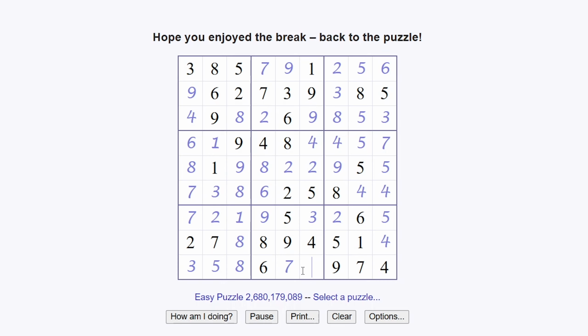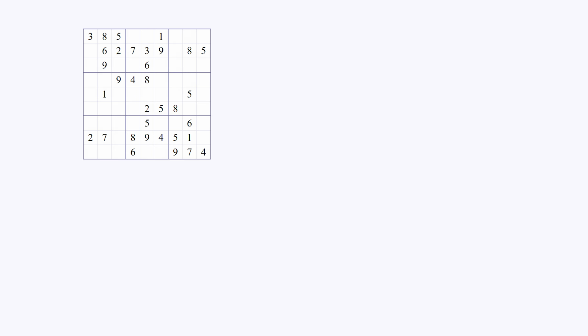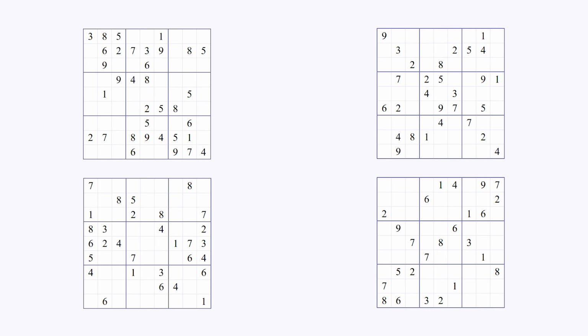I am amazing at Sudoku. Okay, that's a lie. But that's why today we are going to make a bot that can solve every single Sudoku problem in seconds, including the world's hardest Sudoku ever created.